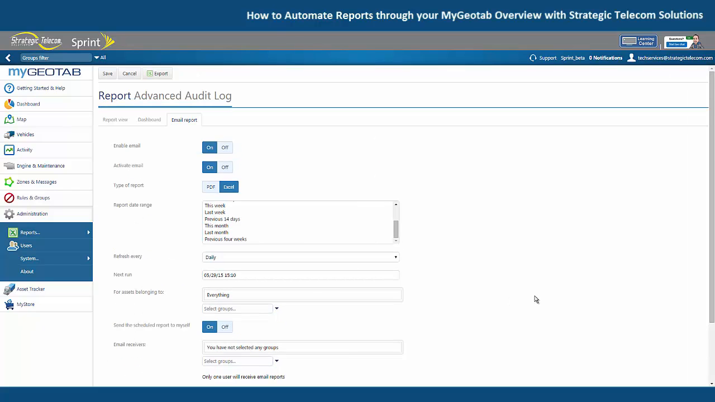So that is an overview of how to automate reports using the MyGeotab web portal. When you're done, just make sure that you hit save in the upper left, and your emails will start sending out at the intervals you selected. So that is an overview of how to automate reports through the MyGeotab web portal.